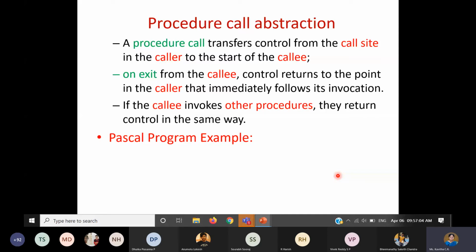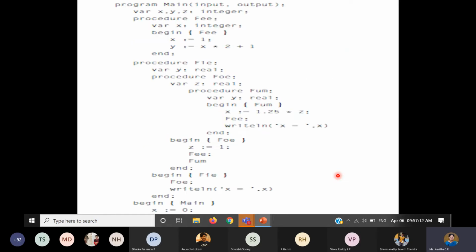So let us take one simple Pascal program as an example and see how it works. Students, for this, I expect you to be interactive. This is the code. I know you are not very familiar with this kind of syntax, but it is very easy to understand, and there are many languages that follow the Pascal syntax.